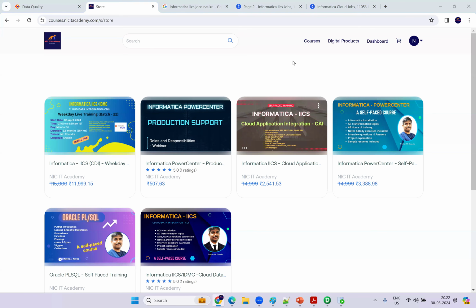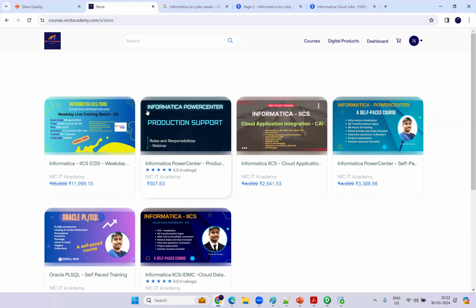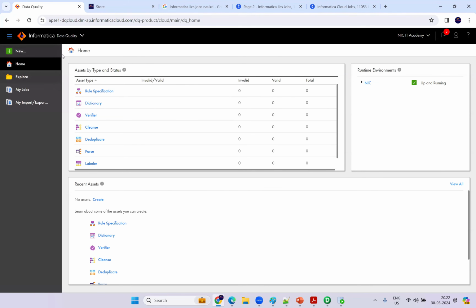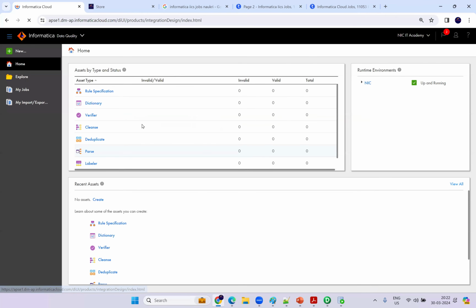Any other questions? In your opinion, which one is user-friendly, PowerCenter or IICS? See, both are user-friendly. If you are an Informatica developer who has used this tool for many years, you'll say this tool is very easy. But if you start working on IICS and get hands-on for 1 or 2 months, you will find IICS is also similar.